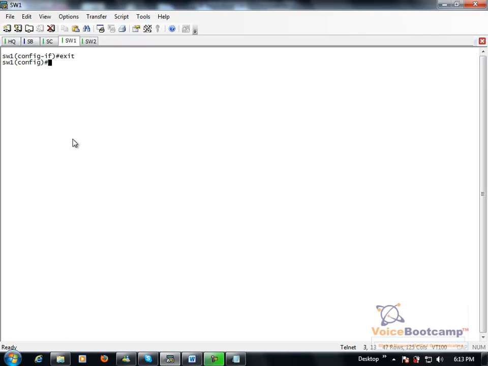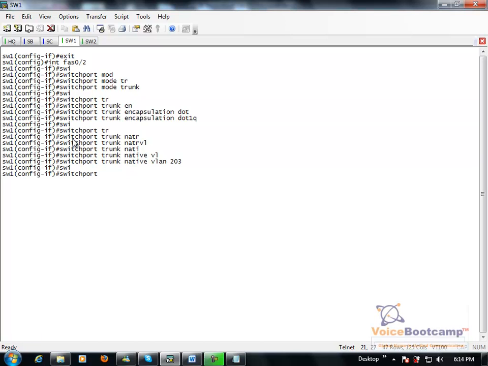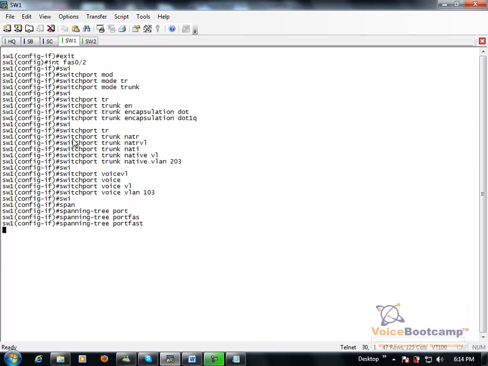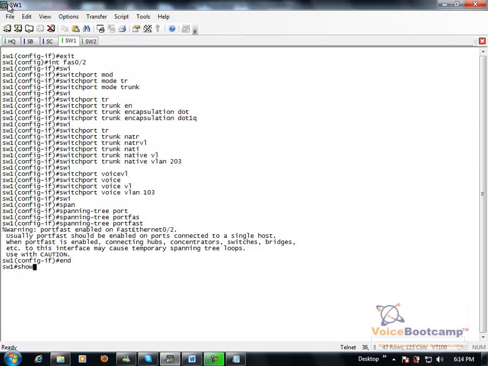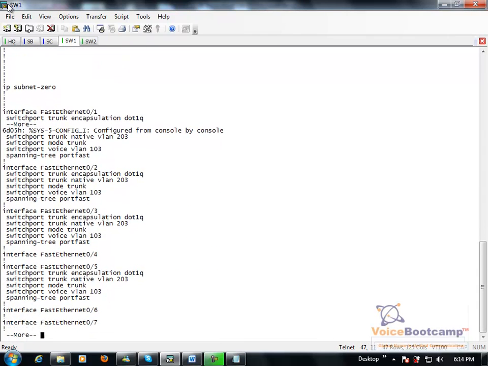Alright, so once that part is done, I will configure my second port. Okay, so these are the three ports that I need to configure, and the configuration is as defined.